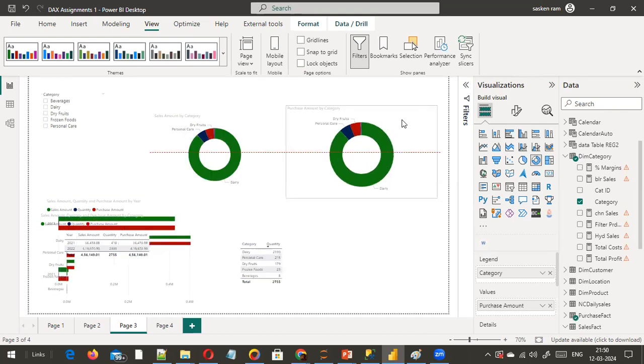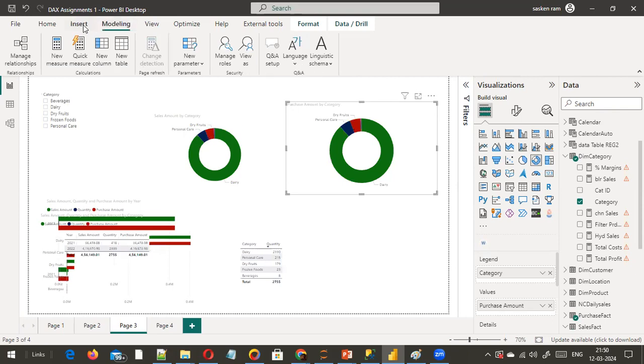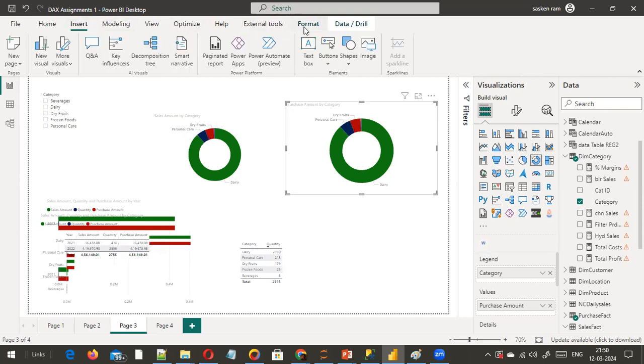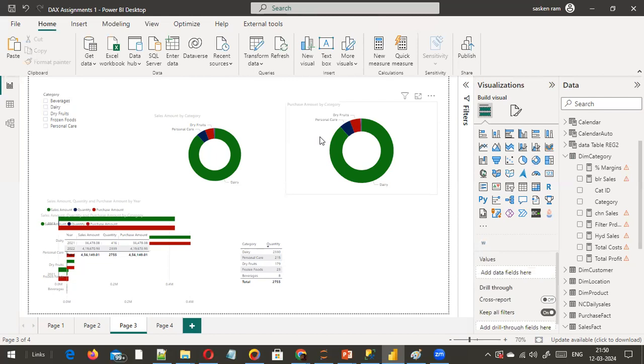So to optimize the performance, you can use edit interactions where it is available. This is what we discussed. Look here, not in the modeling ribbon, but in the format ribbon. In the format ribbon, you will find edit interactions. Okay, we can watch this video. What is edit interactions? Edit interactions will help us restrict the default behavior of the visuals to interact with each other. We can control the interactions between the visuals using the edit interactions option.